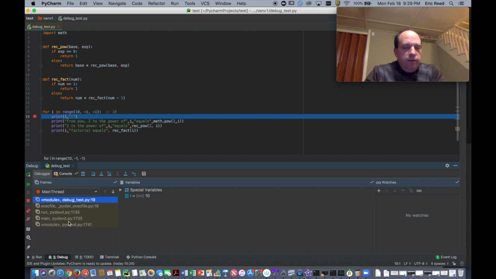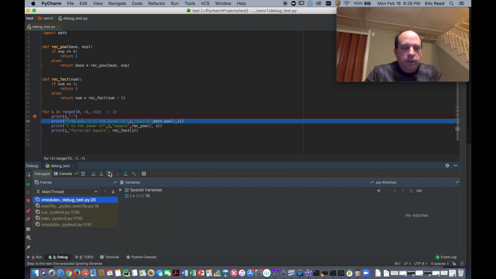We can see a couple windows show up. There's a frames window that shows us our execution stack. We can see all the variables that are in scope, and a watch list over here that we'll use later. What I'm going to do is step through the code one line at a time, and I'm going to use this button that says Step into my code. Step into my code will step through all the code that I've written, but avoid any library functions like math.pow.